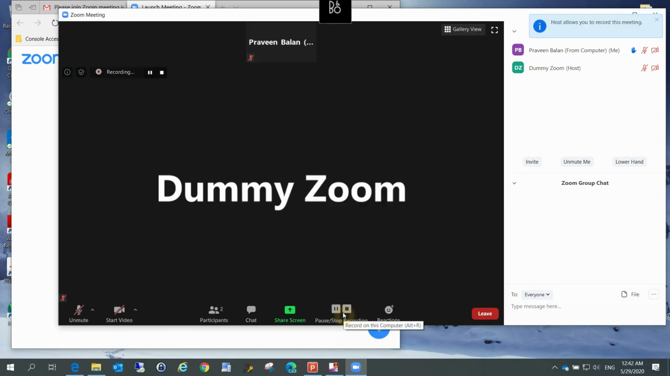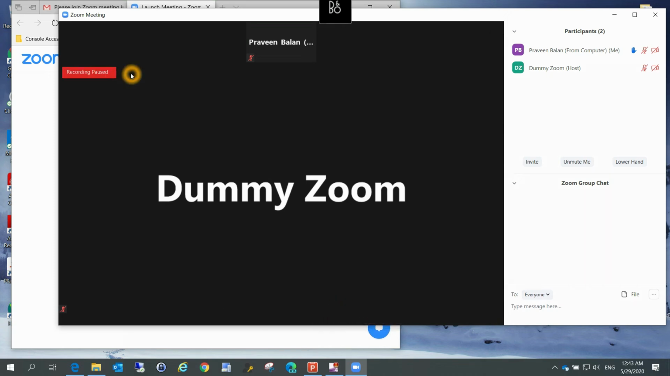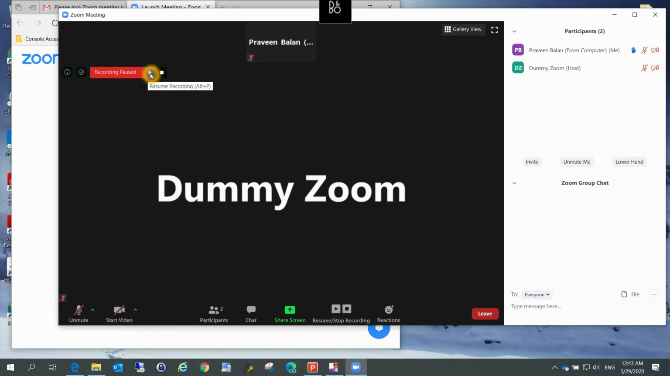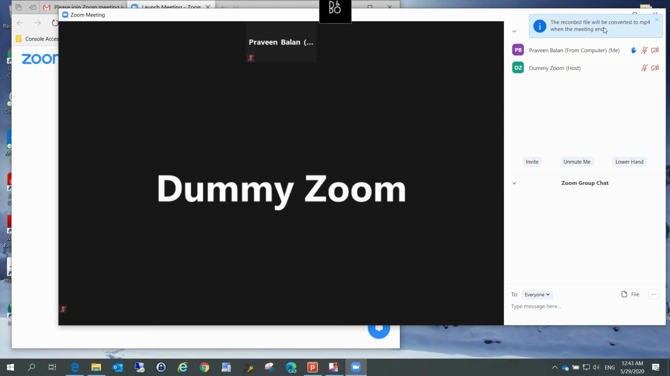Once the permission is assigned and you start the recording, you have two options, either to pause or to stop. Once paused, you have also the option to resume as usual. And once you stop the recording, it will be available for you to copy it from the location that we have. The recording will be available once the meeting is over.